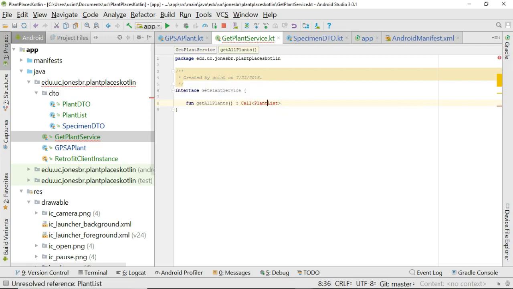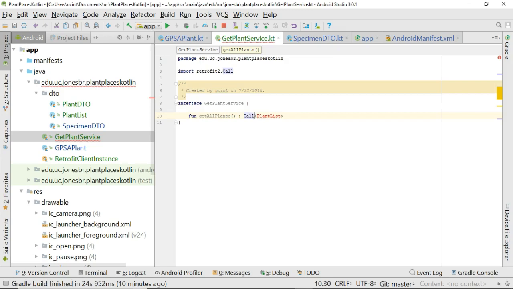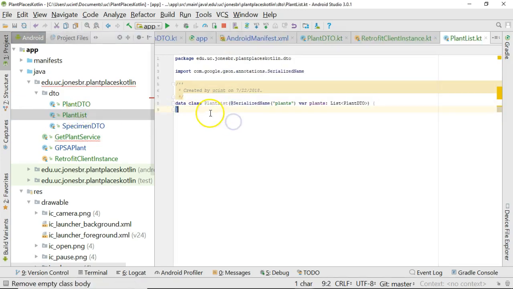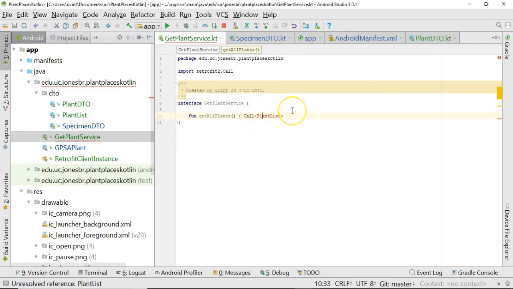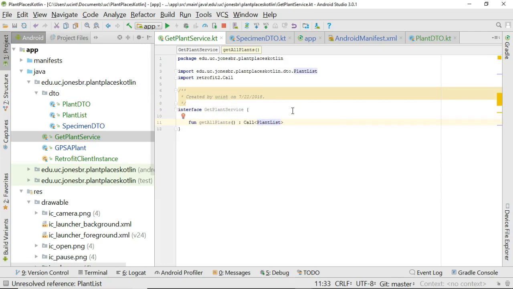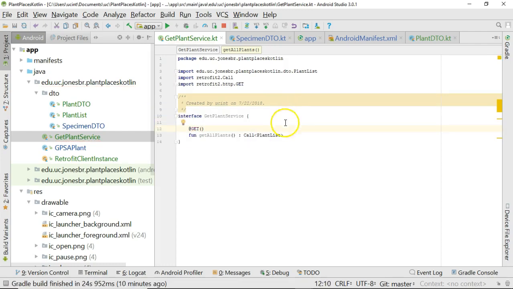So call is a retrofit class, so we'll say import call, just like so. And then plant list, remember what plant list is. That's a data class that we made earlier that contains a list of all of the plants that we have parsed from this JSON instance. So we'll go ahead, Alt-Enter, and we'll import plant. And one more thing, we need to add an annotation on top of here. So at get, and now what's the annotation going to say? We'll go ahead and import like so.